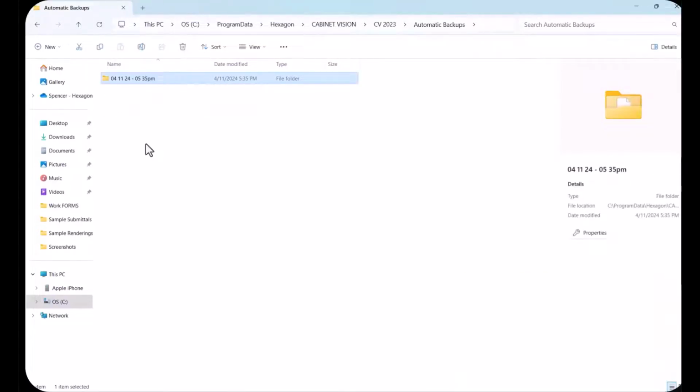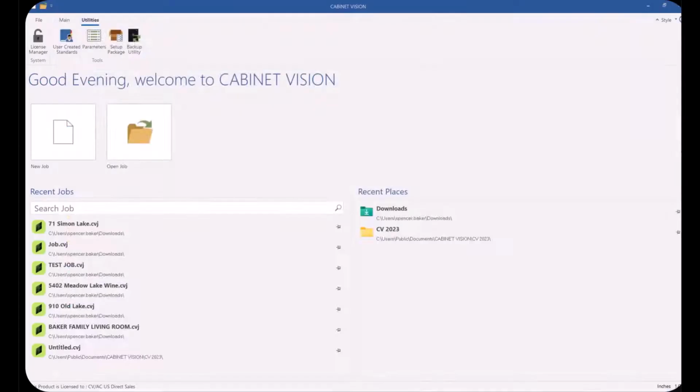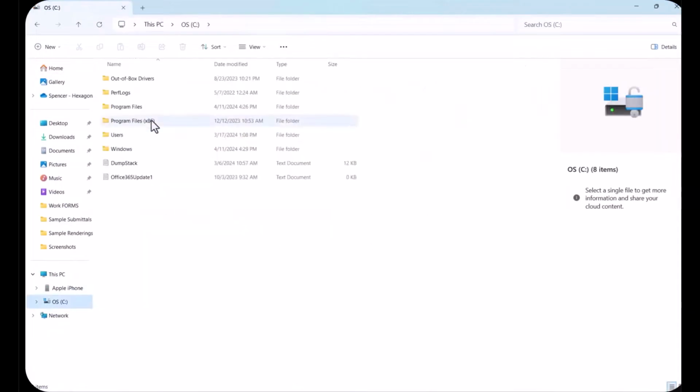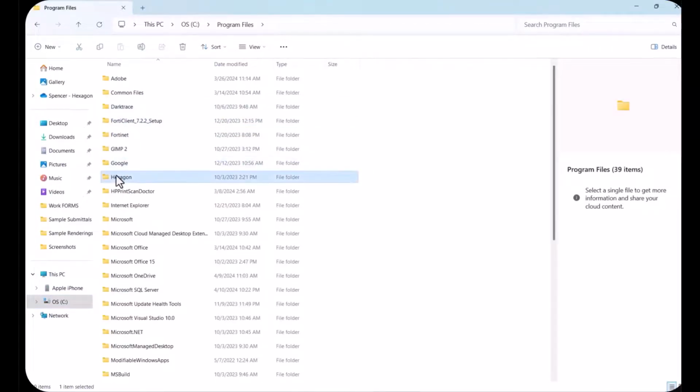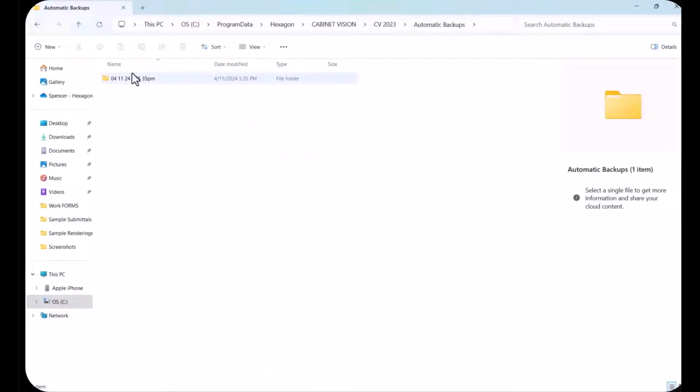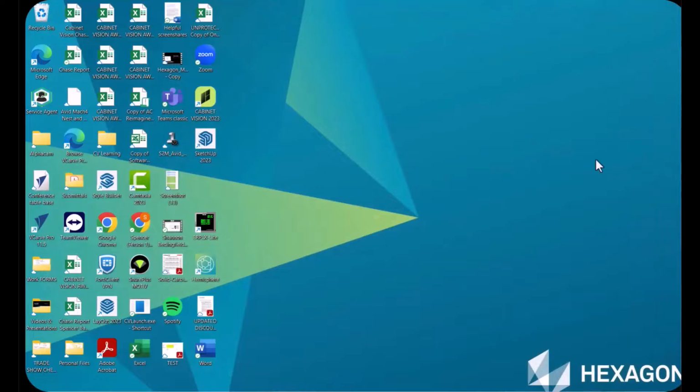Now from here, you can move it to a flash drive or to a Dropbox or maybe a Google Drive, somewhere where you can access it on the other computer, because this is just going to be a file that we bring back to this exact folder on the new computer. We'll go to File Explorer, our hard drive, Program Files, Hexagon. Make sure that Cabinet Vision is closed as well.